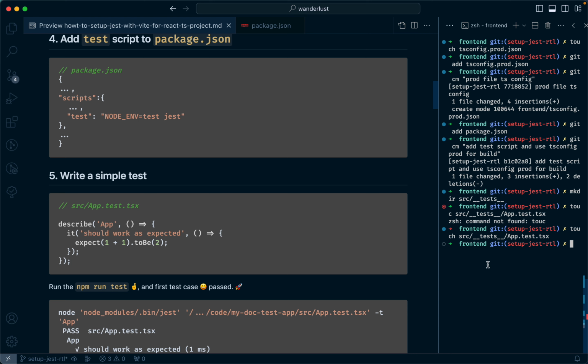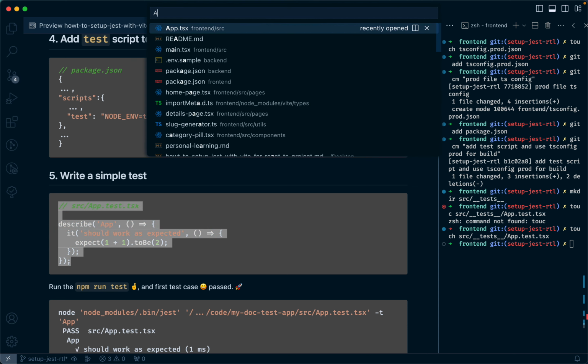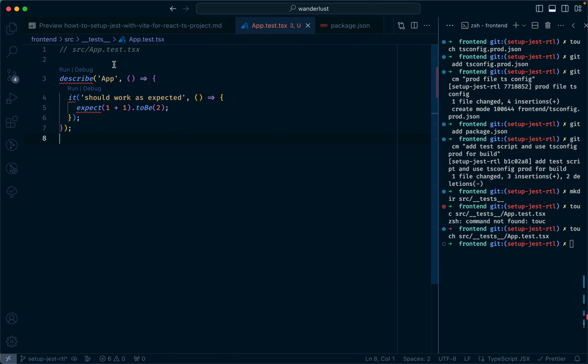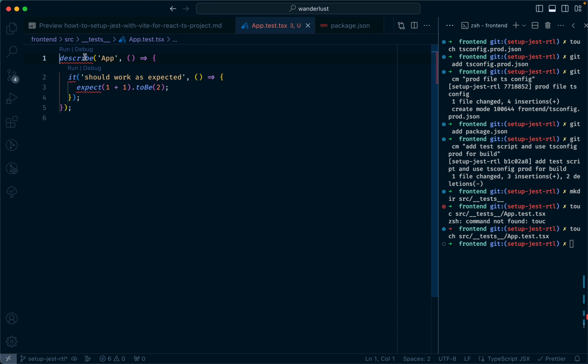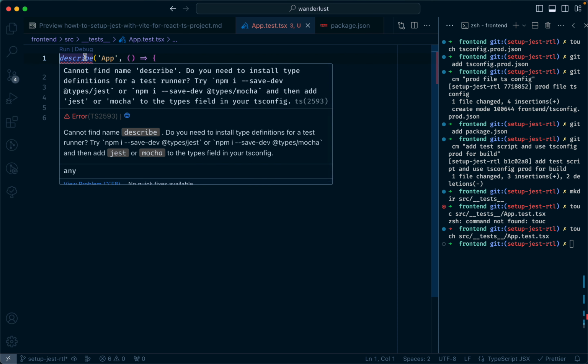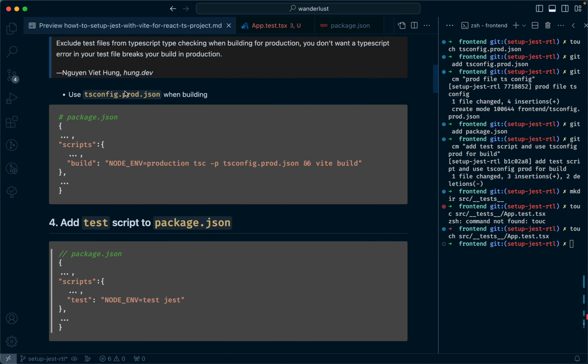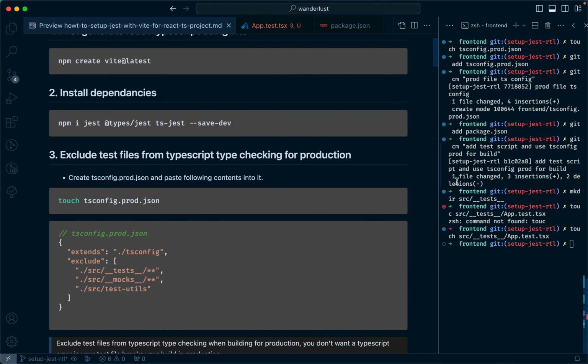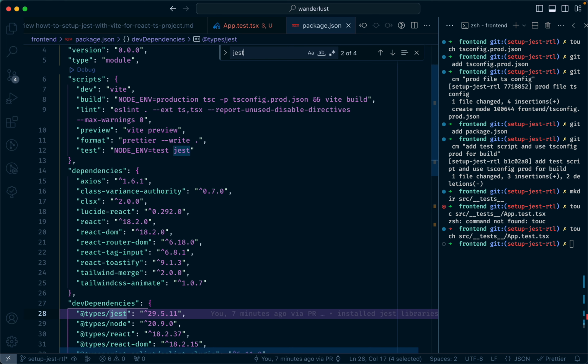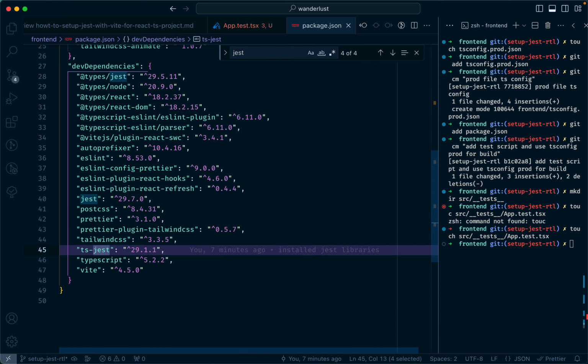Okay, cool. Now I'll copy this here. Not required. Okay, why is it saying could not find, do you need to install types for jest or mocha? So we have already done that in the past. Let me check package.json. Jest is there, ts-jest is there. Why is it complaining?